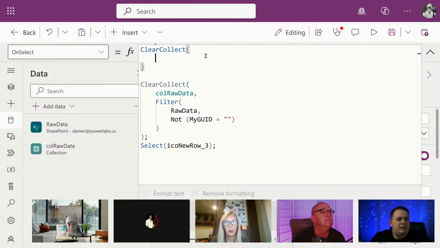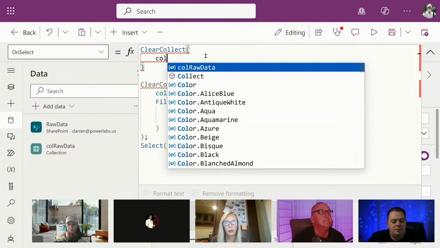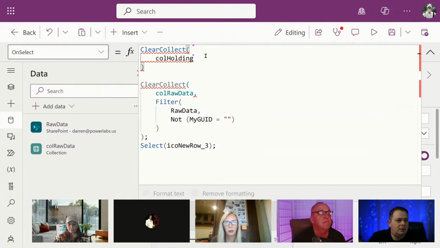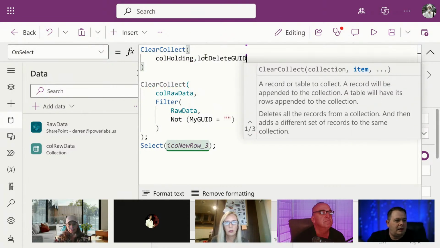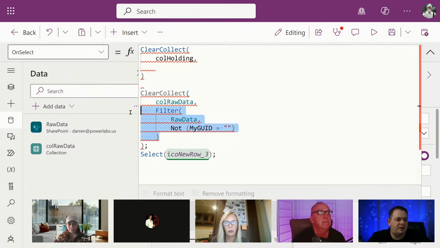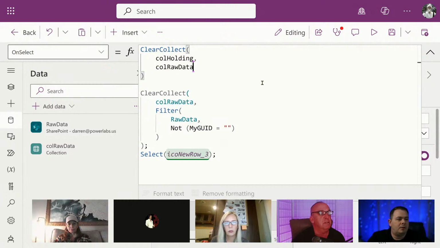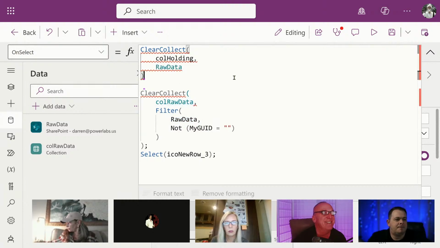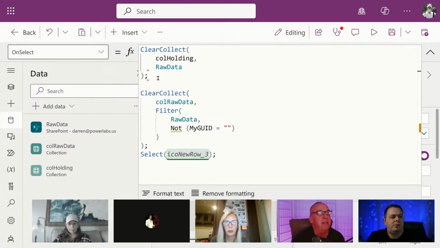Okay, so we've got, let's call it a holding collection. And then what you want to do is a filter like we have here. No, I just want to do raw data. Or not your call, the actual raw data, that raw data. That's what I meant to do. There we go. And then now we go in here to this clear collect and you filter from call holding.